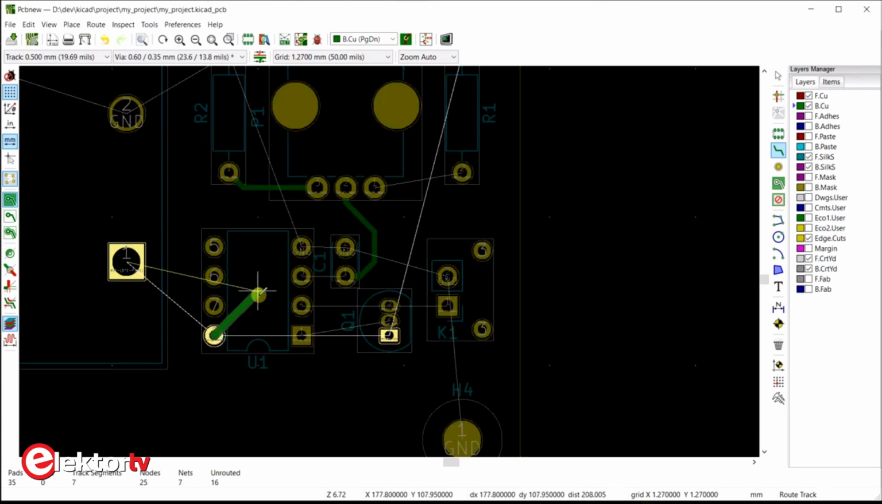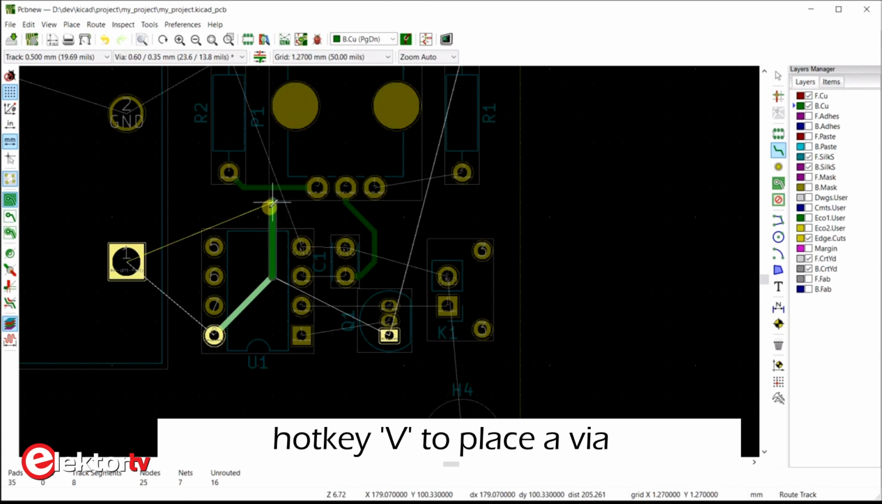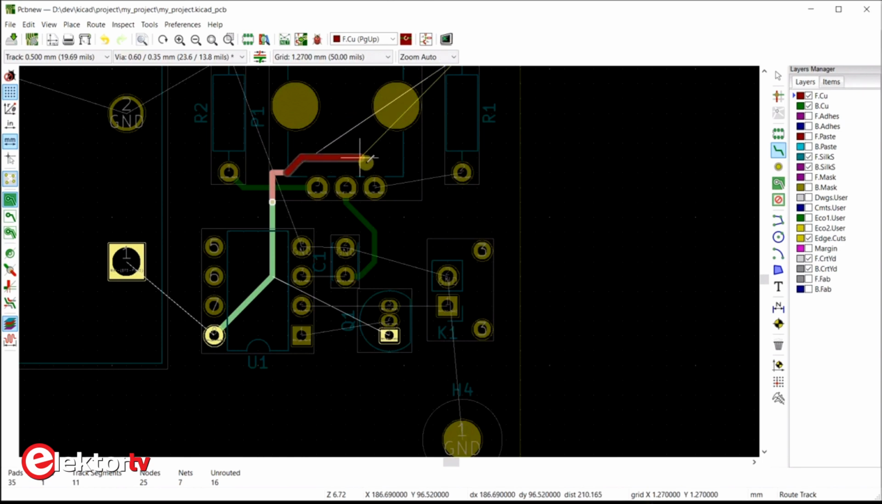Okay, now let's have a look at how vias work. If you want to change the side, for instance here, you want to change to the other side, you can press the V hotkey for via, then click, and then you will continue automatically on the other side. If you want the via here, just press V, click, and continue in green.